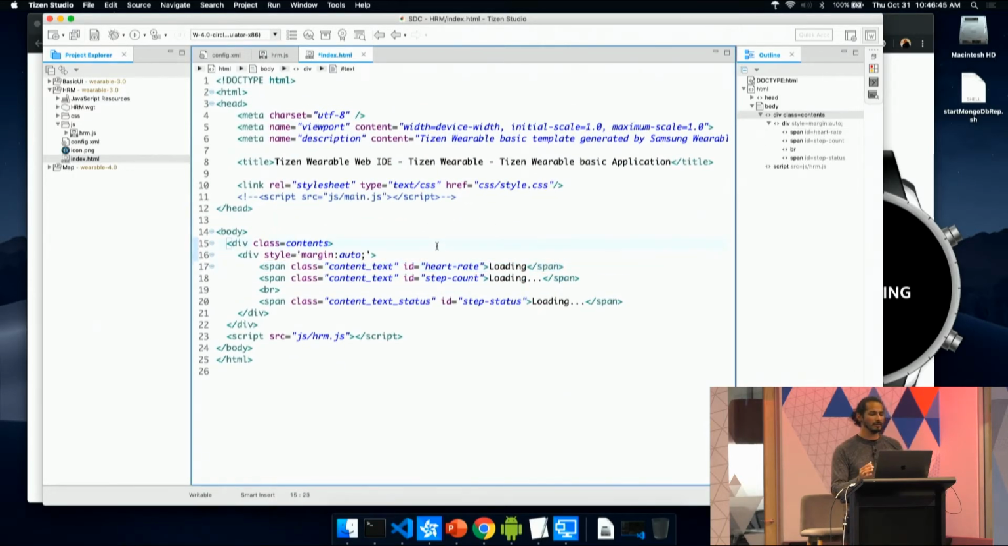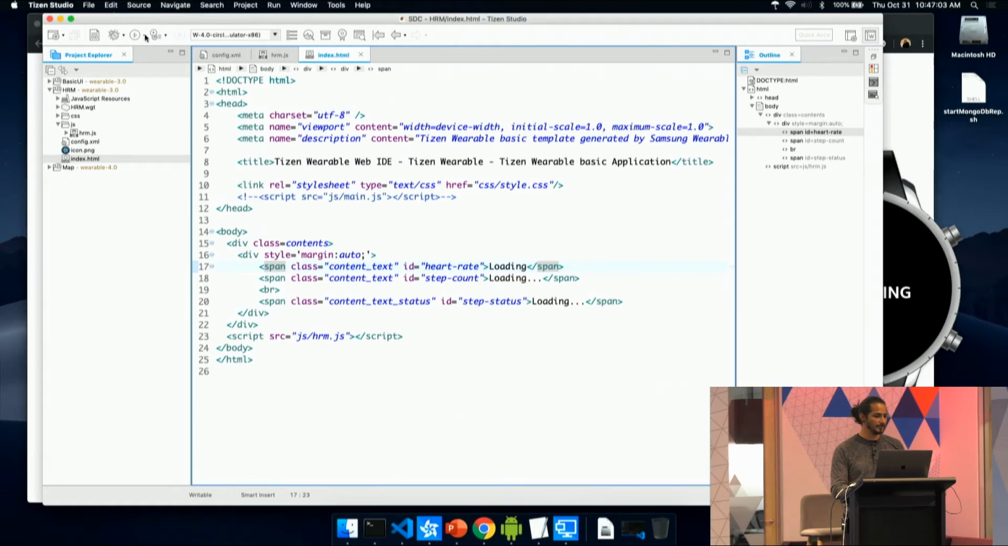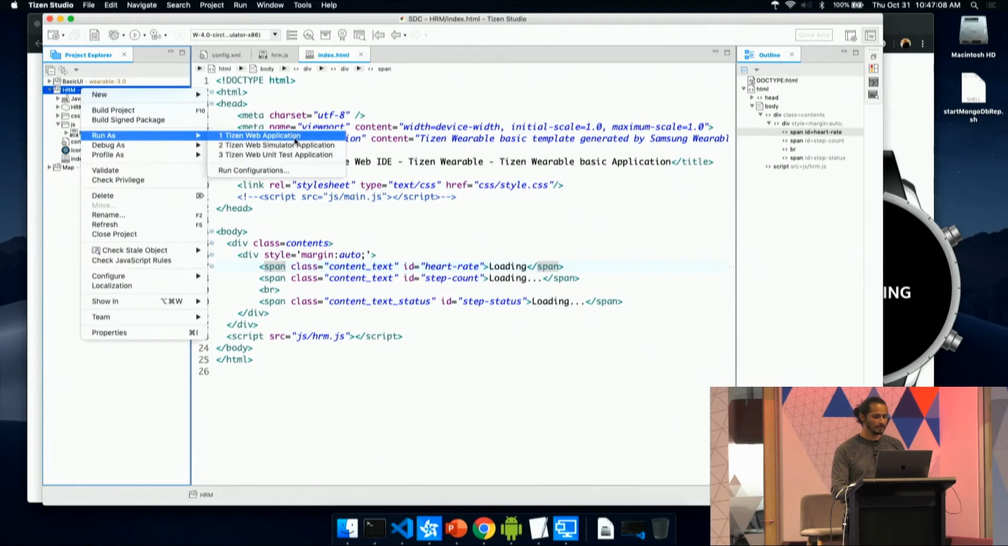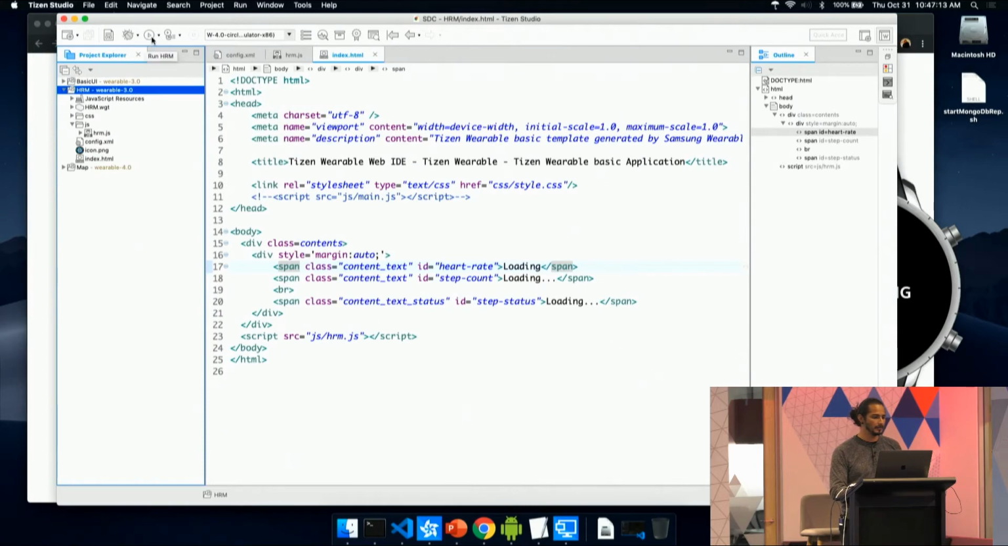So it's really basic here. Simple HTML. Nothing really fancy. So I'm going to save this, and I want to launch it again. I could just click this. There's a few ways you can do this. You can right-click, run as a Tizen web application. The other way is by clicking this little triangle here on the top left corner, and selecting the heart rate monitor app. I'm going to do that.